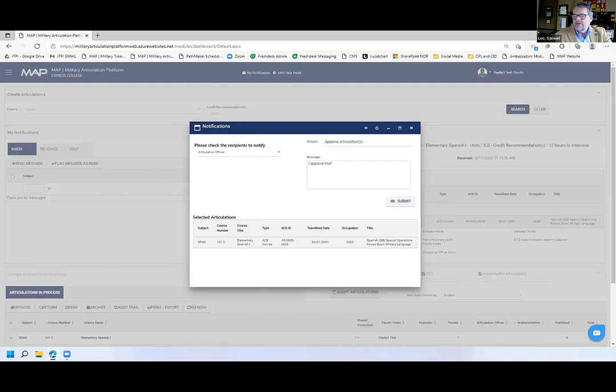Yeah, that's great, Terrence. And it should be noted too that just because an articulation is in MAP does not mean it'll be transcripted for that student. That's a decision really that is made between the student and their counselor, and whether they want to apply that credit to their program.